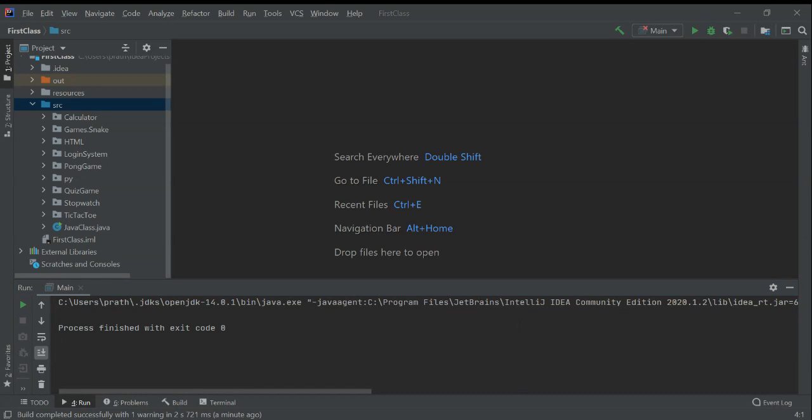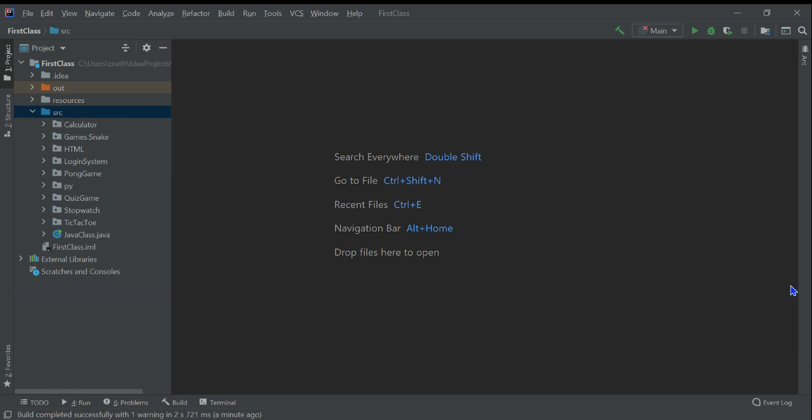Hey guys, I'm back at you with another YouTube video, and this one's about making a really simple JProgressBar using Java.